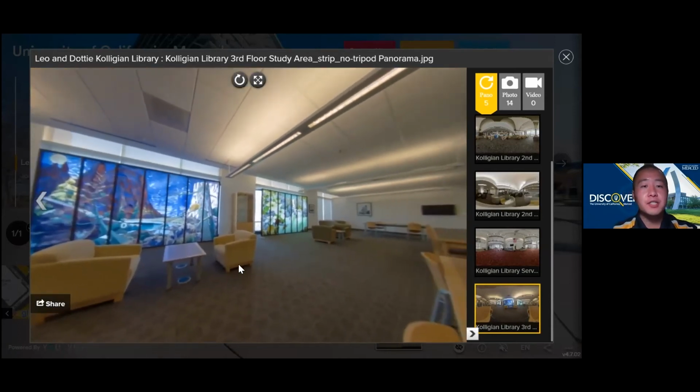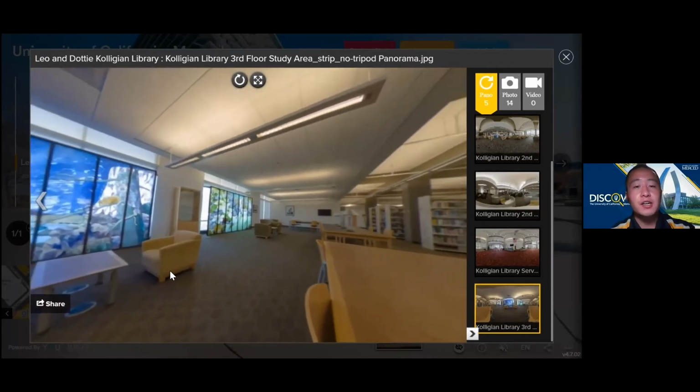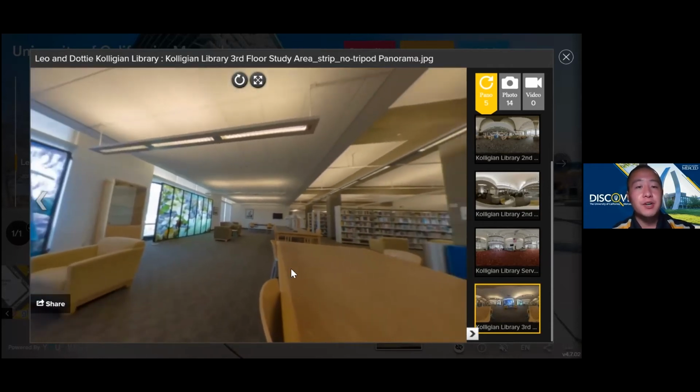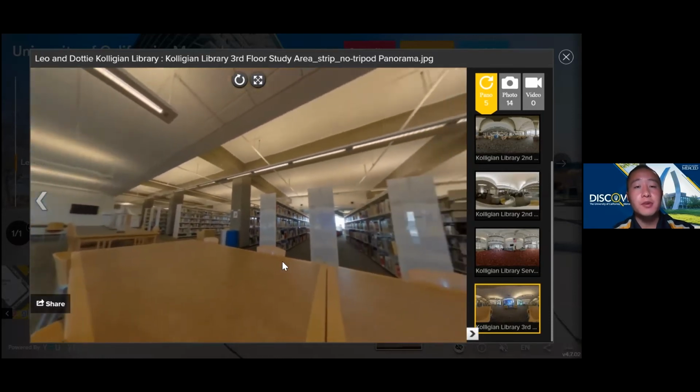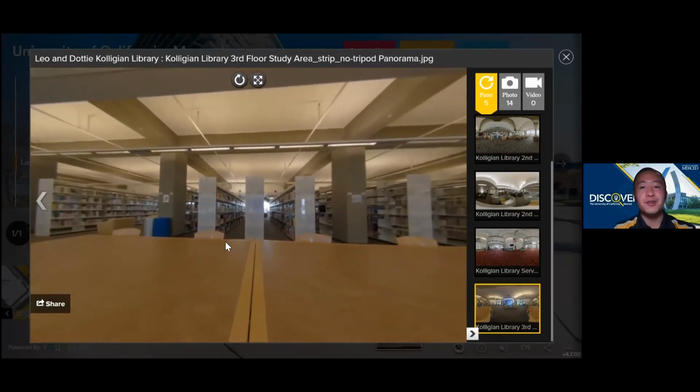And then here's just some pictures of the inside of the library. This is going to be the third floor of Colligan Library. You can see we have tables and all that. There's tons of books for students to rent out, do research on their own if they want to.